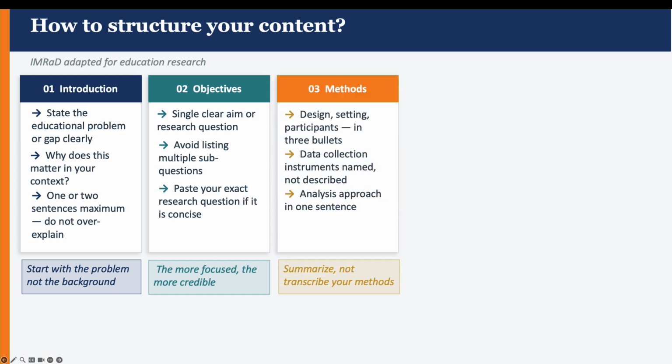For the methods section, list the design, setting, and participants in 3 bullets. Name your instruments and do not describe them in full. State your analysis approach in 1 sentence. What you should do is summarize and not transcribe.